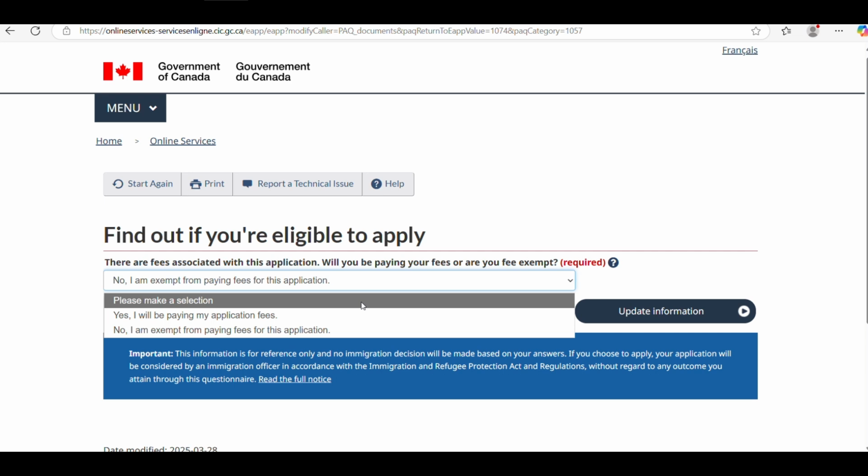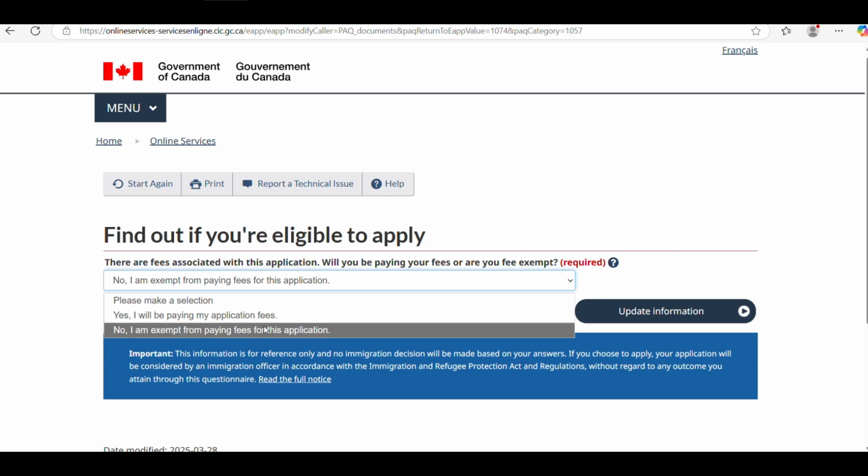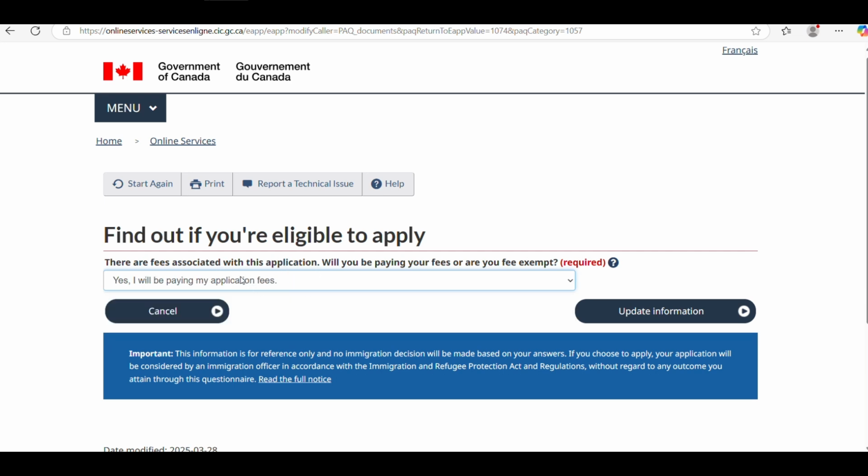Alright, find out if you're eligible to apply here. So there are fees associated. Yes, I will be paying my fees. We're gonna click on this option.